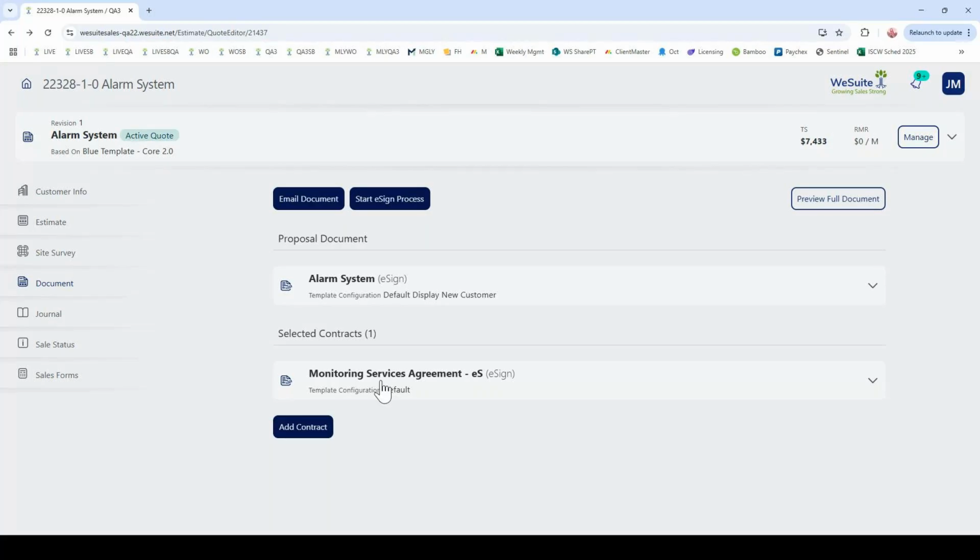Keep in mind, some of you may only be sending contracts for signature and don't sign the proposal. Others maybe only have a proposal and send that for signature and don't have contracts. So, do become familiar with your system and what you have available. And then I can go ahead and start the eSign process now.